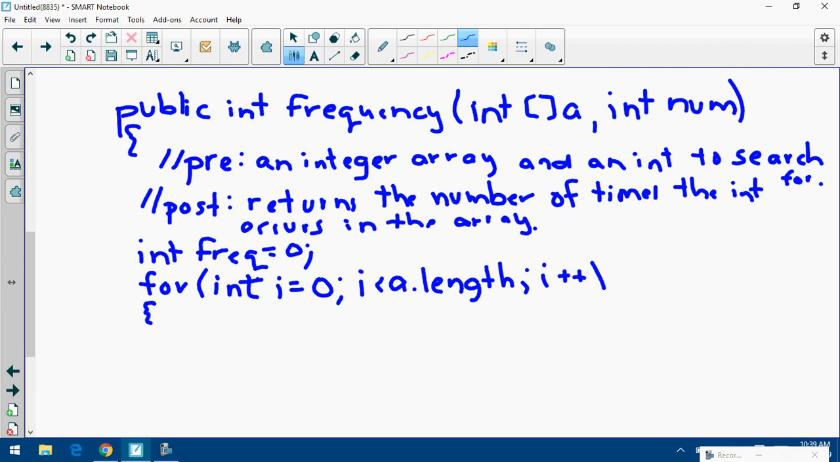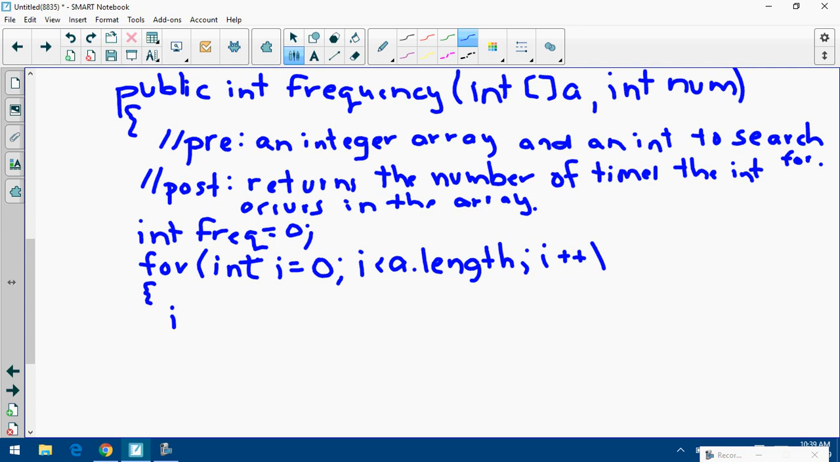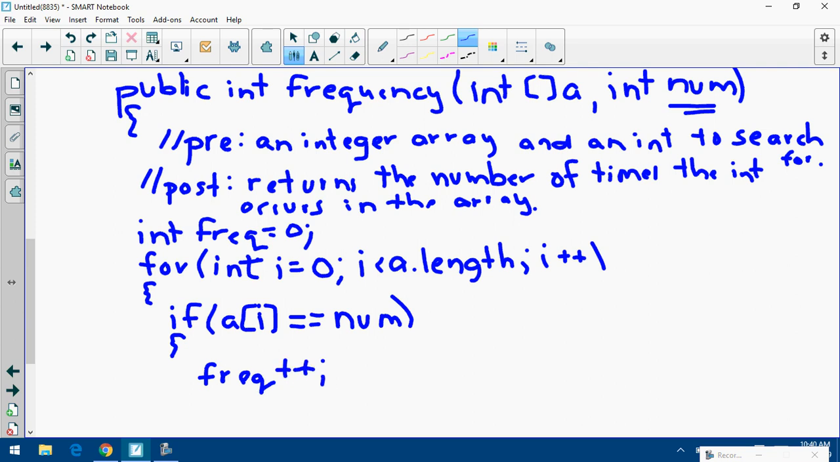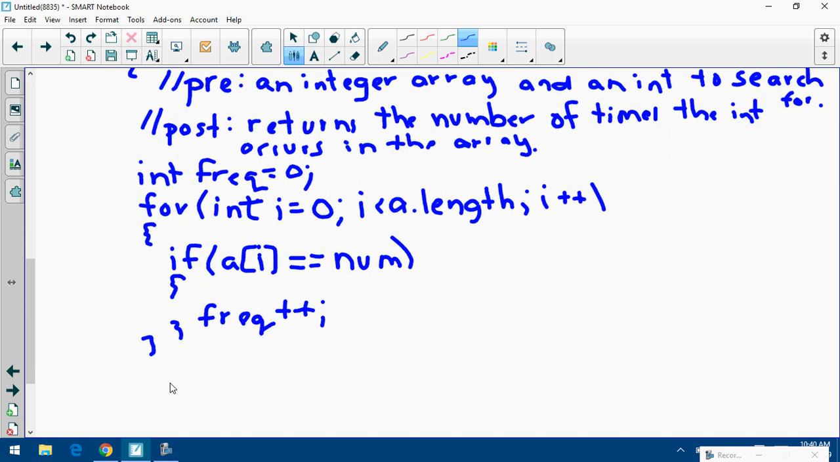And this time I'm checking if the current spot, so if I want to look at the value in the current spot, that's if a bracket i is equal, so double equals, because I'm checking the number I told it to search for, so num. If that's true, what do we want to do? We're not printing out anything, I'm adding one to the frequency. So I'm just taking freq. I can say freq plus plus, or I could say freq plus equals 1, either way. And at the end of the if and the for, remember you have to return the number of times. It's a public int this time. So we're going to return freq.